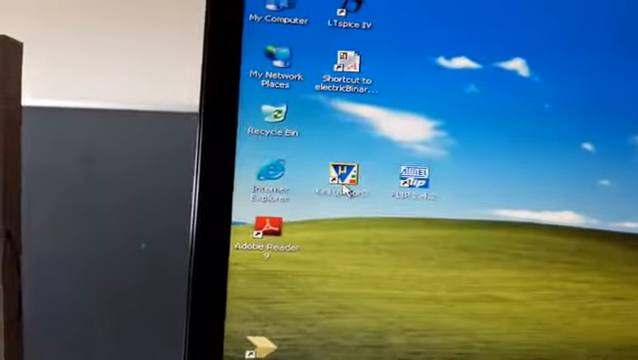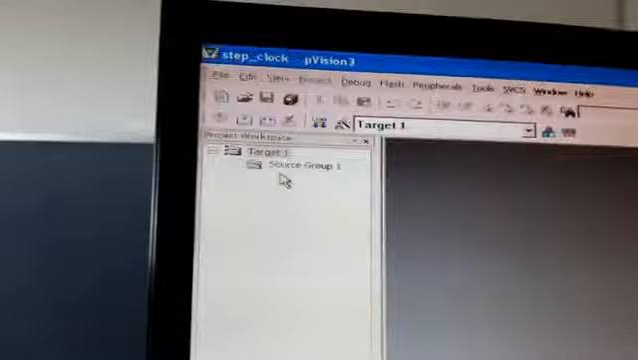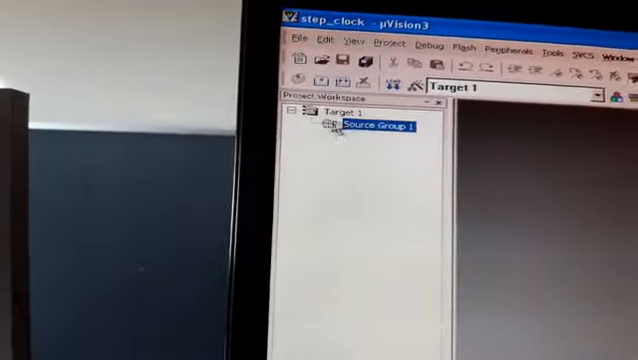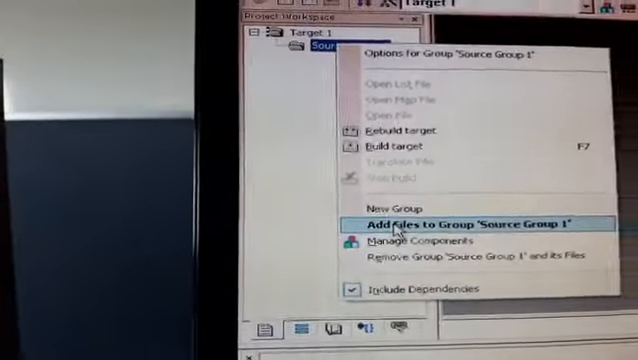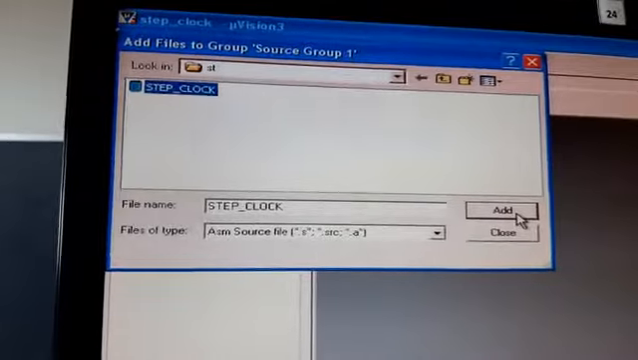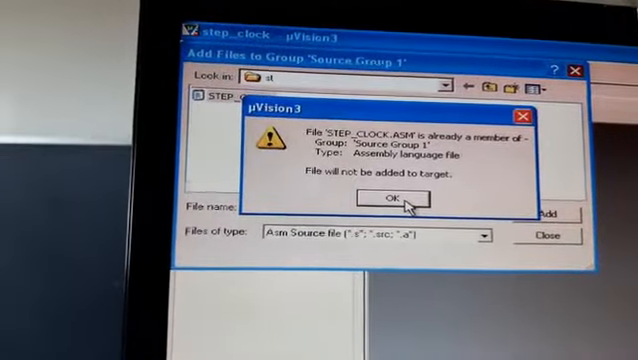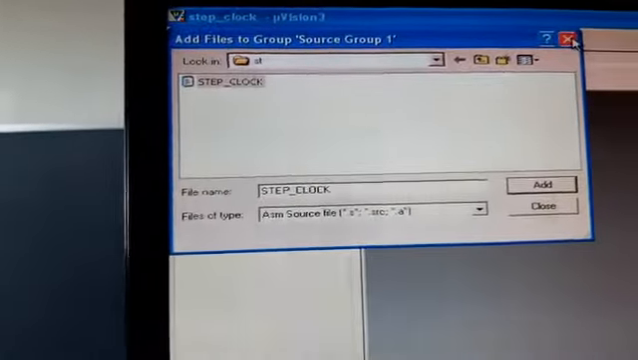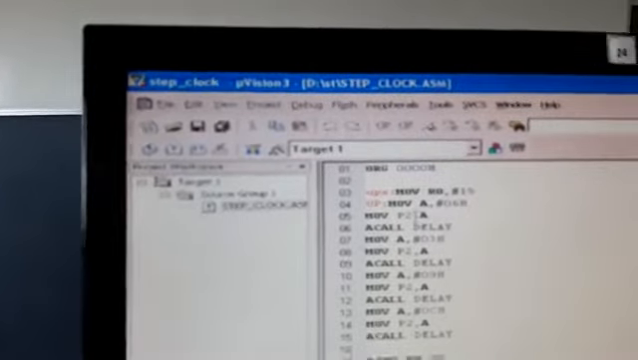Let us open the program. Now go to the program. Here we'll add a new program. Just add the file here. I have already written the program, so I'll just add the same ASM file. So stepper motor, add. And these are the common steps for all the programs. This is the program file.